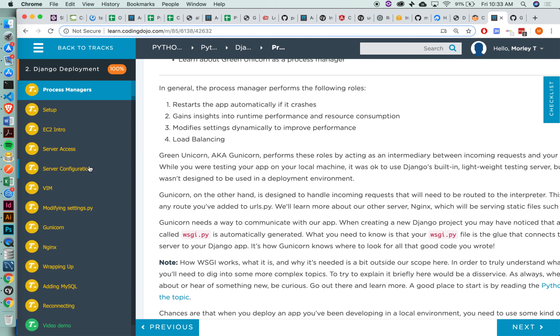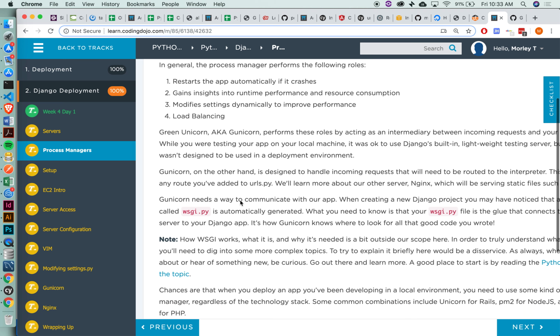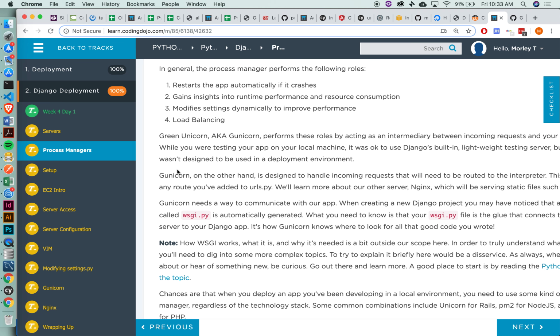So let's go back. There's some extra information in here which we're not really going to cover. You can obviously read this on your own. There's some information about this thing, Gunicorn. However, we're just going to get right into the setup.